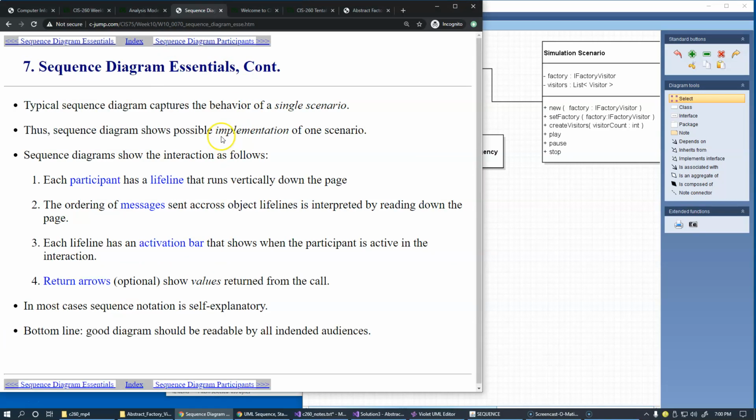So a typical sequence diagram captures the behavior of a single scenario of a use case. So a sequence diagram shows a possible implementation of one scenario. Remember that there could be alternative scenarios as part of the use case, so then you'd normally have multiple sequence diagrams associated with a single use case.